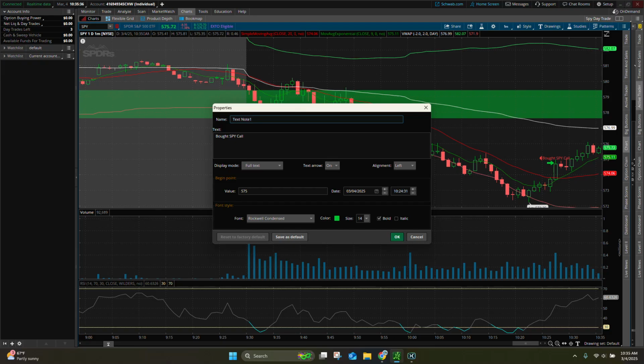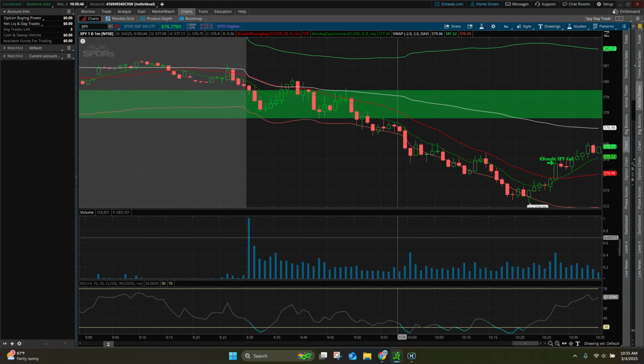You can name the text note right here if you wanted to. And then you can pick the alignment, so you can align it left, right, top, or bottom. And when you have the settings all set to where you want them, you can just click on where it says OK right here. And as you can see, it is going to change. And now we can say right here that we bought this spy call at the green arrow.